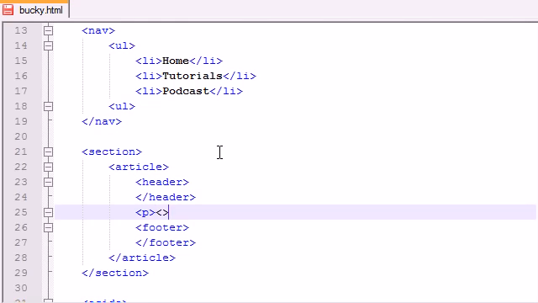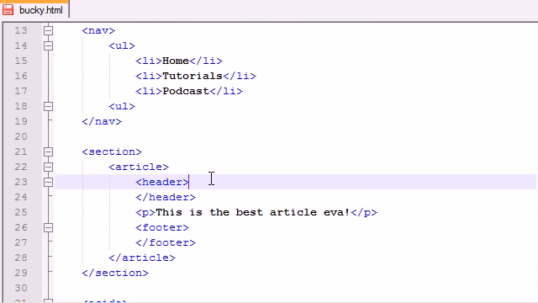So we're saying, okay, well, let me go ahead and I'll add some content to this. Let me just add a paragraph, so we actually have something in our article. I'll just write, this is the best article ever. There we go. Any typos? Hopefully. So if you're saying, okay, so what the heck would the header be? Well, you can put things in the header like the title of the article, or even the subtitles, or maybe a caption if it's like a weird story or something.